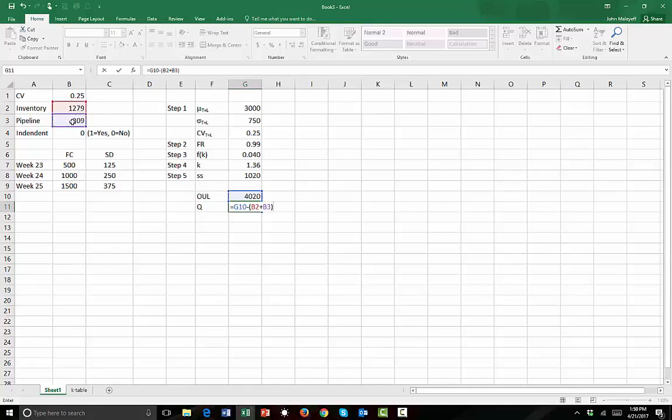And I'm just going to think ahead here because I may get a value less than 0 here. So I'm going to say if the order up to level is greater than this plus this, then, comma, I'm going to put that number, which is the one I just calculated, because that means I'm going to place an order, otherwise I'm going to say 0. And I could have done this a couple of different ways, but I'll just do it that way. All right, so we get a number of 2532.